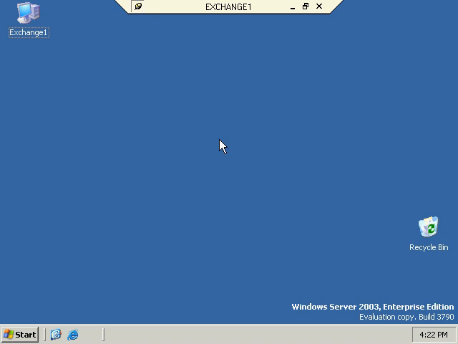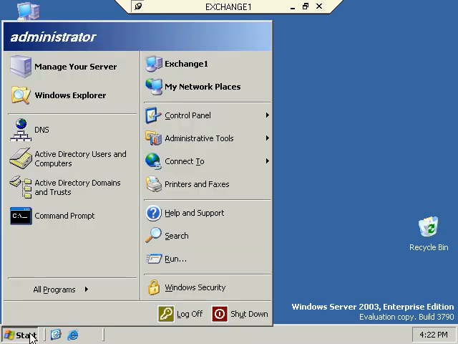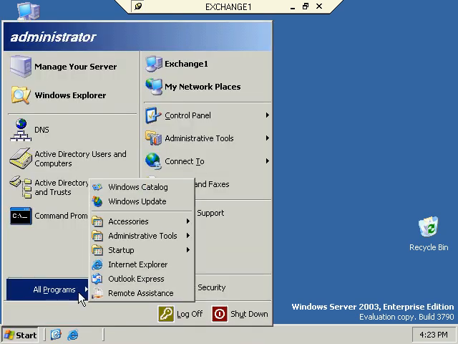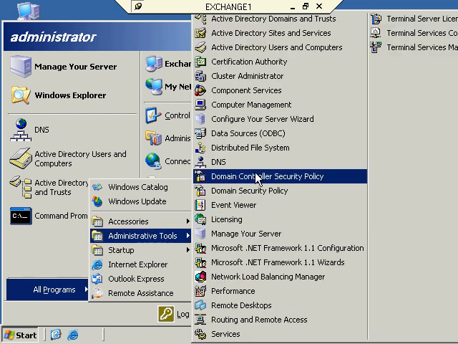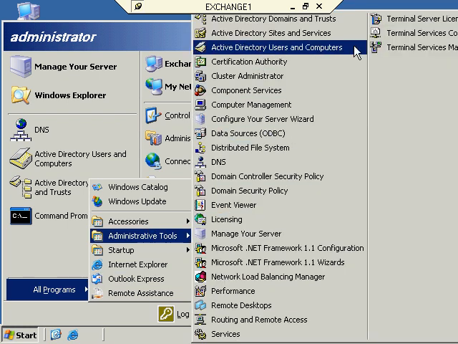Okay, so we log on here locally as the administrator, and what we're going to do here first is just verify that Active Directory and DNS, everything is working okay at this point right now. Okay, first things first, let's take a look and make sure that Active Directory actually installed correctly. So I'm going to go up to Administrative Tools, and then here you see that we do have the icon for Active Directory Users and Computers.